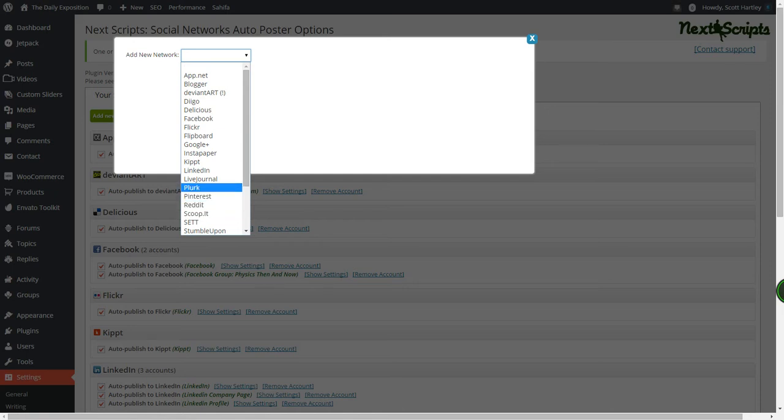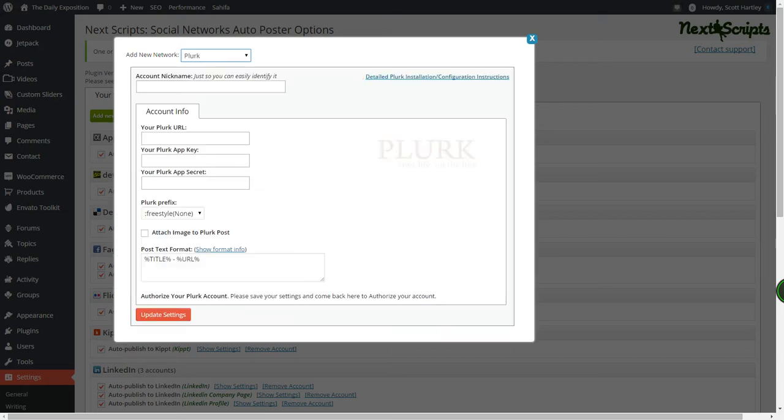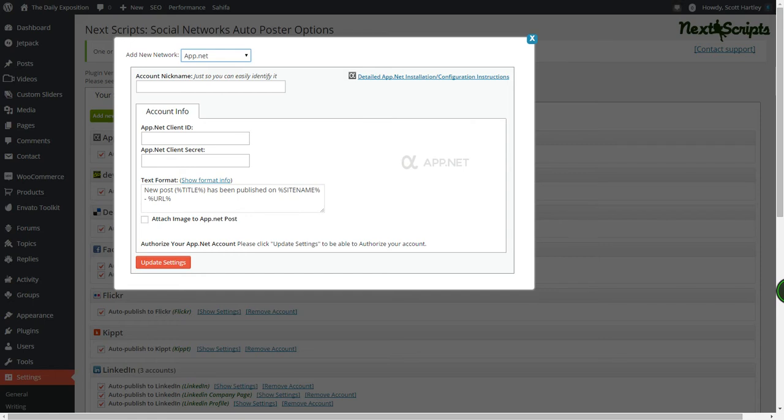Plurk has nothing really that difficult to set up. It's just one of those free, do what you want kind of social networks. App.net is fairly easy to set up. You just gotta grab your client ID and load.